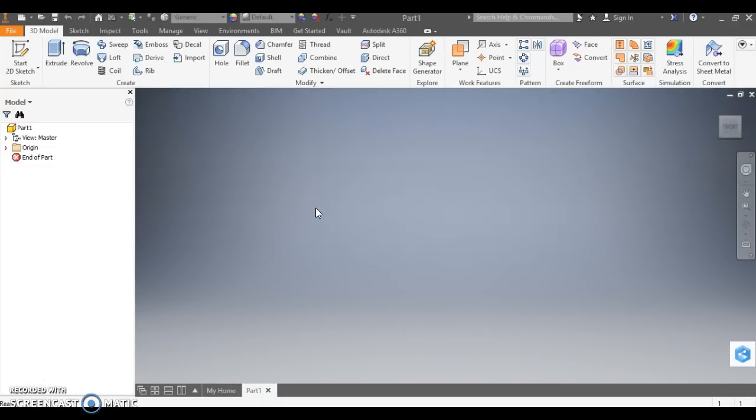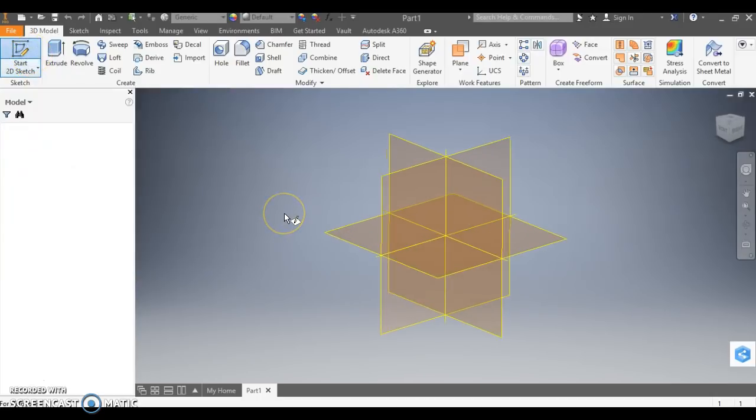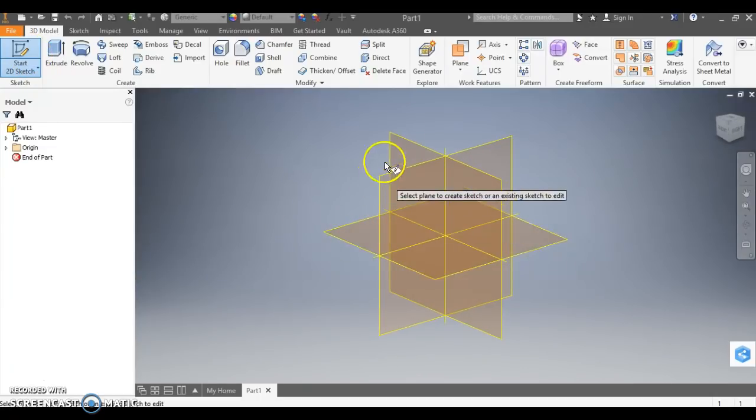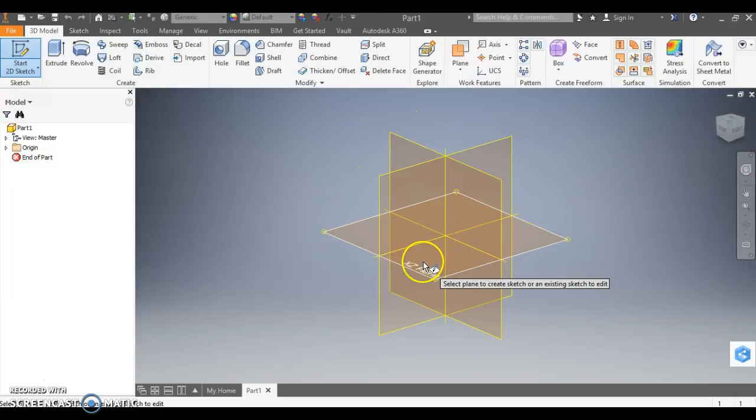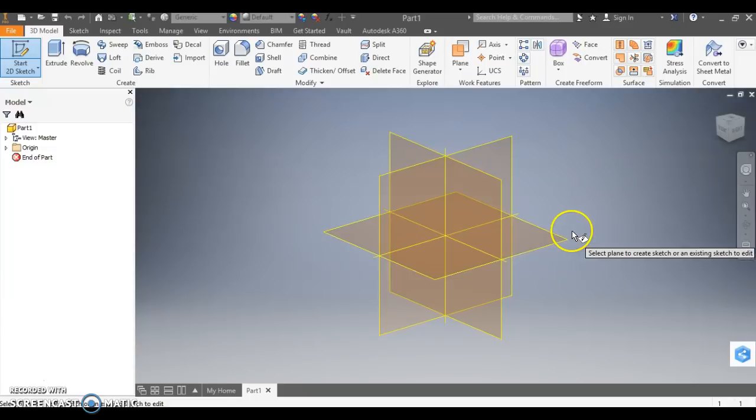The first shape we're going to be creating today is a cube. Now, whenever you want to start a part, you start in the top left corner with Start a 2D Sketch. Now, these are planes that you can start your sketch on. They're just showing different directions. I'm going to choose this XZ plane to start, but if you choose something different, it'll still work.